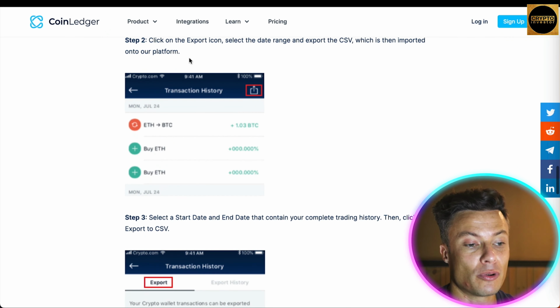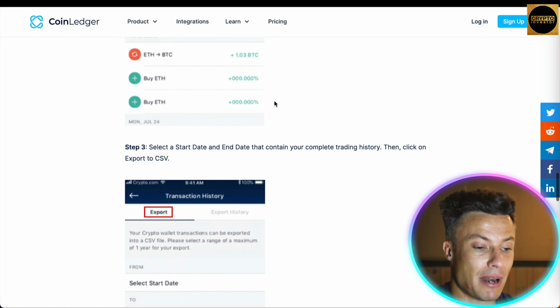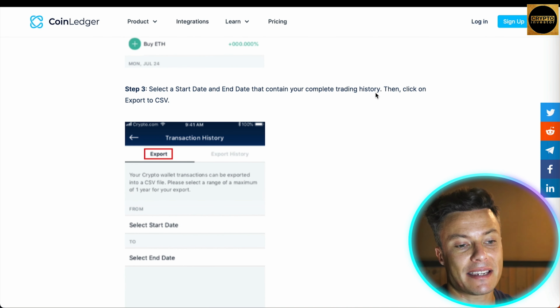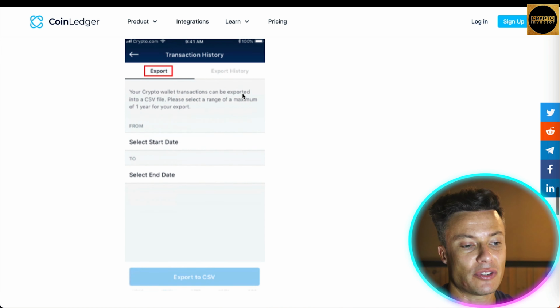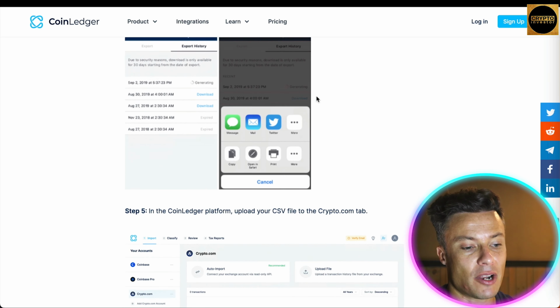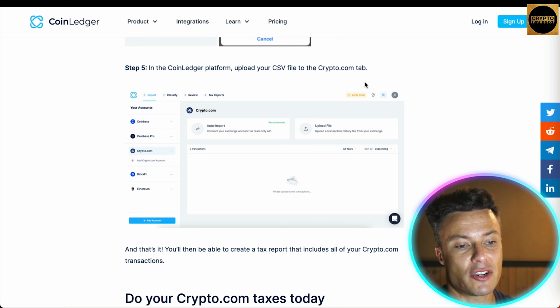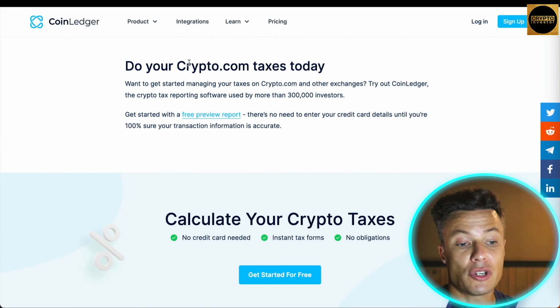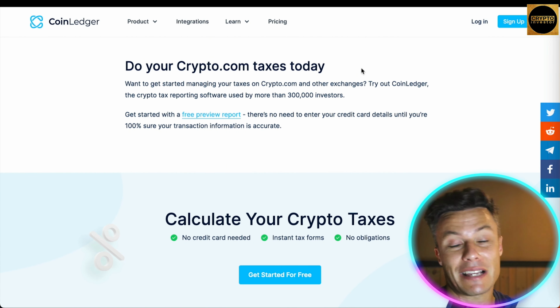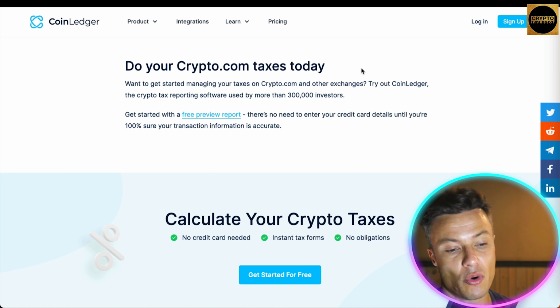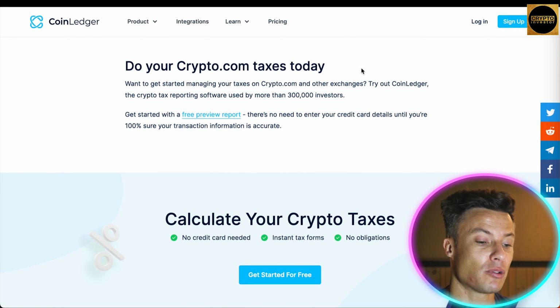That's then imported onto the CoinLedger platform. Select a start and end date that contain your complete trading history, then click on the CSV export, click the download CSV button, and then in the CoinLedger platform, upload your CSV to the crypto.com tab. And you can do this all very, very quickly. 300,000 people have been using this platform in order to generate their crypto tax reports, so it's definitely something you can do.